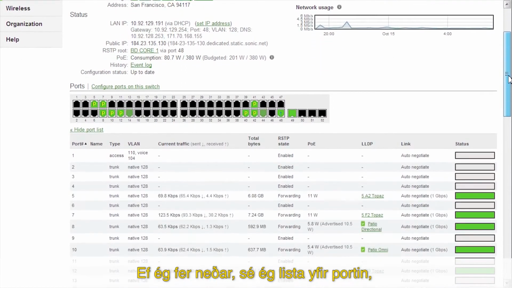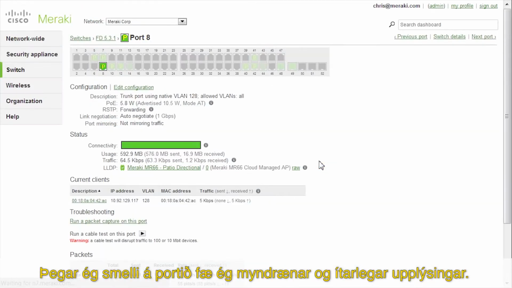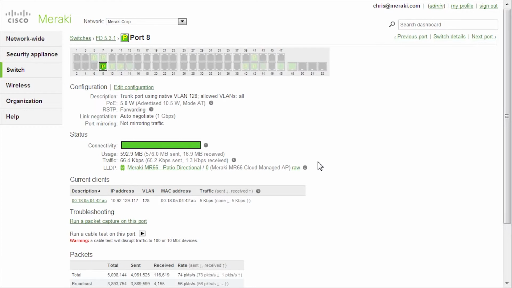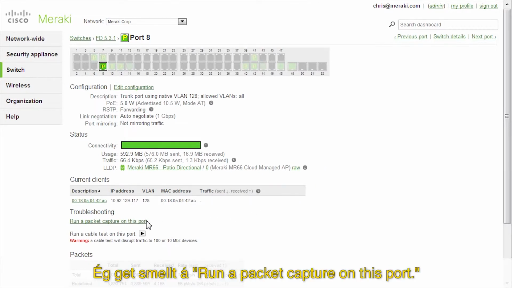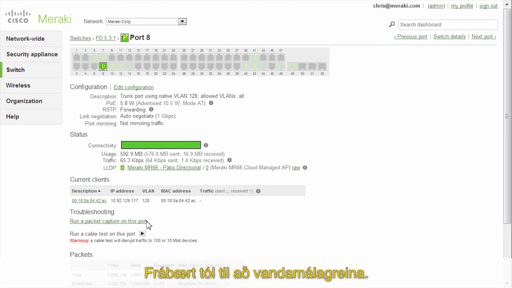If I go down, I can see the port list. I can see the data that's been consumed on the ports, as well as the PoE and the device that's connected. If I click on it, I can go in and see that port in even more detail. I can even run a remote packet capture. This allows me to stream a packet capture to my browser or to Wireshark. Fantastic for remote troubleshooting when you're not on site.